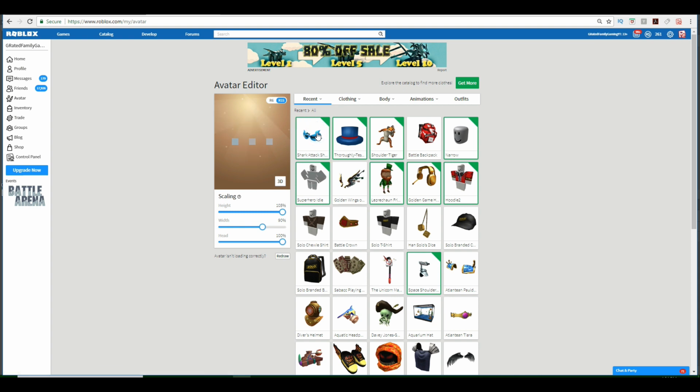I think, guys, for 50 Robux, how can you not? I mean, they're awesome. They're on sale. Look at how cool those look, too. I don't know. I might wear those for a while.